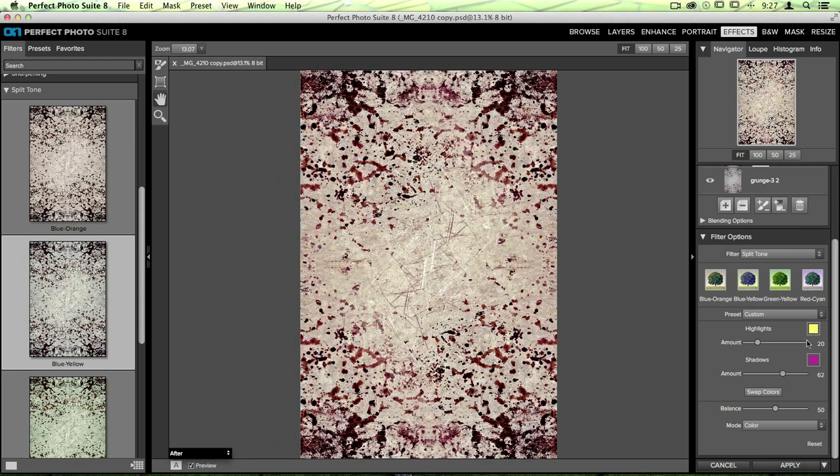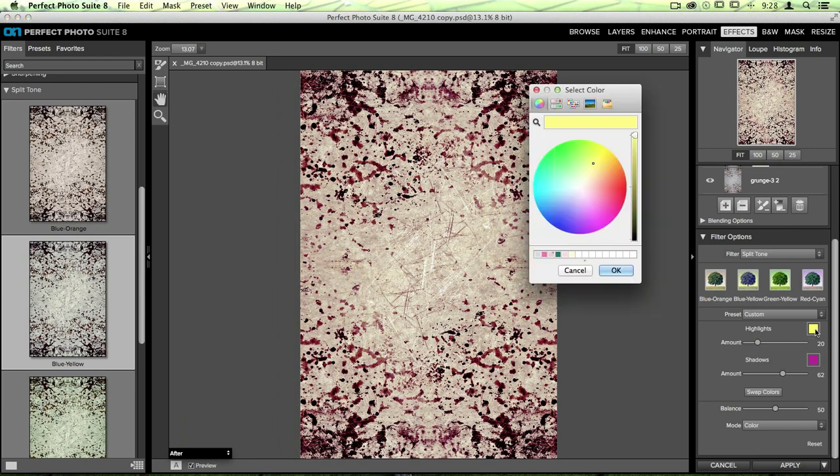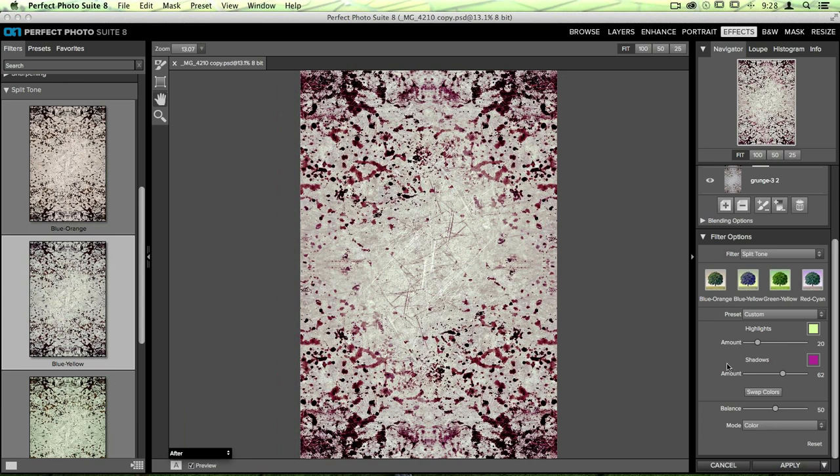And we'll do the same thing for the highlights. We're going to click inside that swatch, open our select color dialog, and we're going to play around until we find a color that we think works. So I'm going to choose a green, maybe like a lime green, and we'll go ahead and click OK. And just like before, I can play around with how intense I want that color to be. You can swap the colors by clicking on the Swap Colors button down at the bottom.